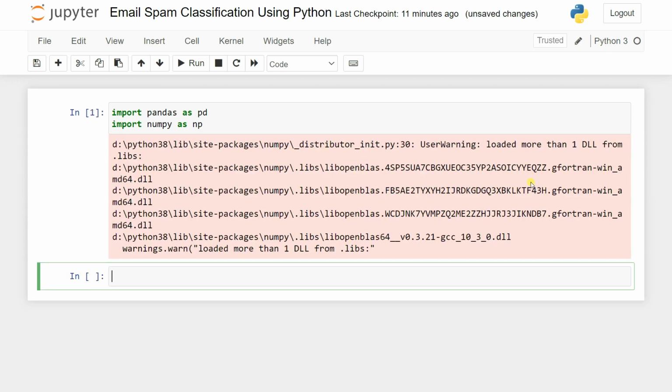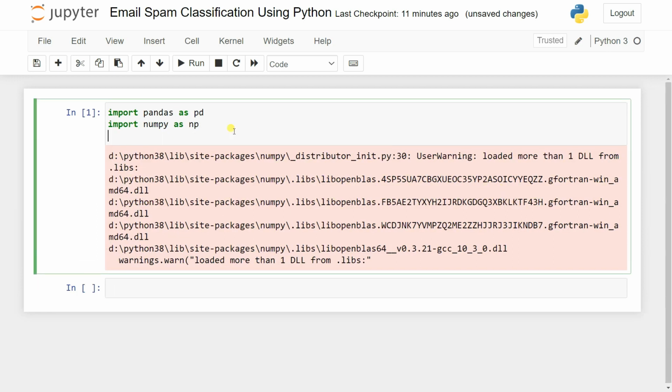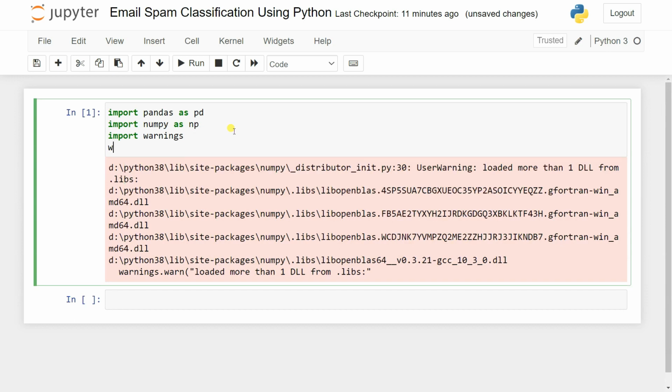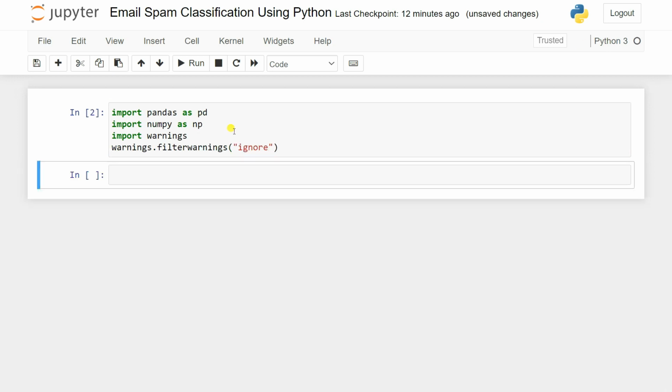You can also see some warnings, and you can ignore them. For that, you can import warnings and simply filter them with warnings.filterwarnings and ignore. This is how you ignore your warnings. In some cases, if your package is not up to date, it will give some kind of warnings that don't affect anything, so you can filter and ignore them.